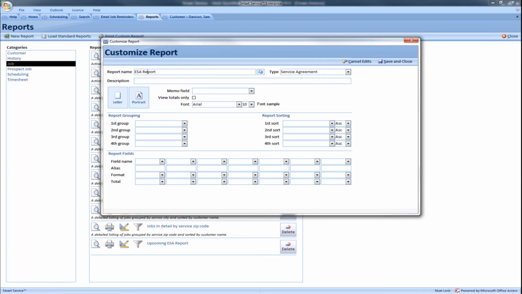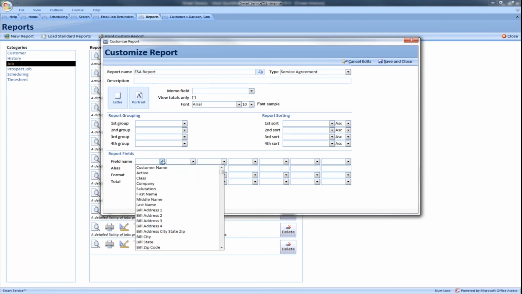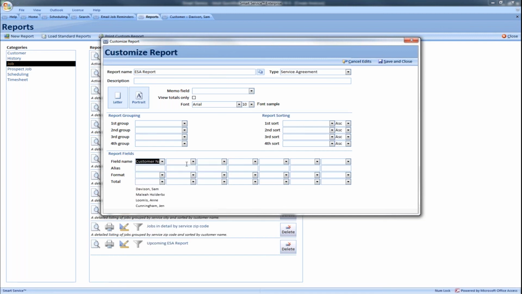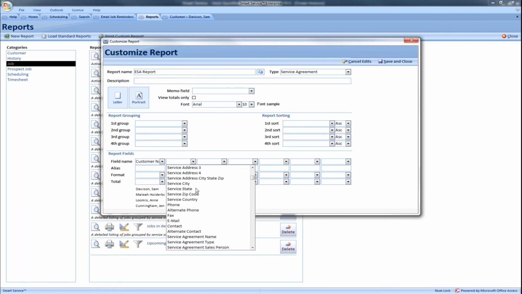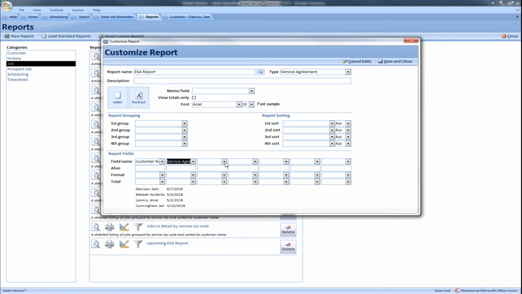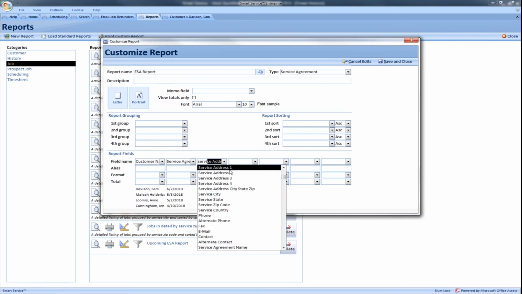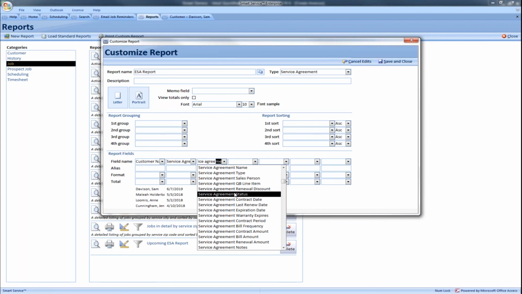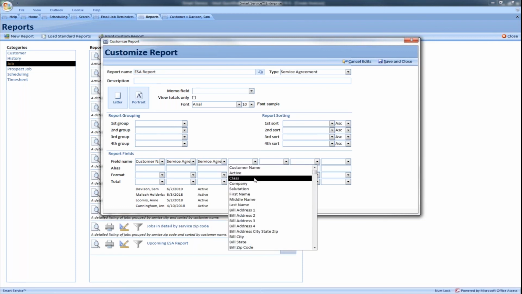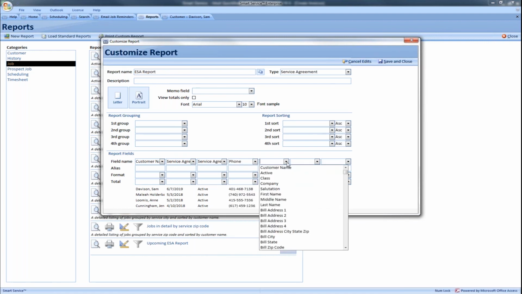But check this out. With the service agreement type of report, you can actually pull not only your customer field, so I can get the name and all that good stuff, but I can also get our service agreement field. So everything that we've seen today that's available in that service agreement module is something I can report on. Maybe I want to report on, let's just go ahead and do a simple one. Let's say the customer name, expiration date, and then let's go ahead and get that status in there. And you know what? We're going to be calling these people. Let's go ahead and get a phone number. So where do I reach this guy at?